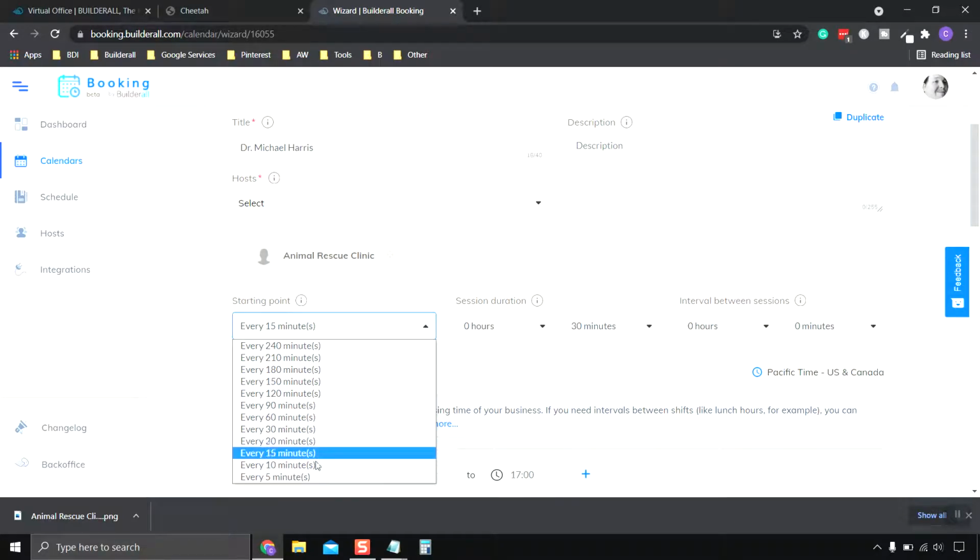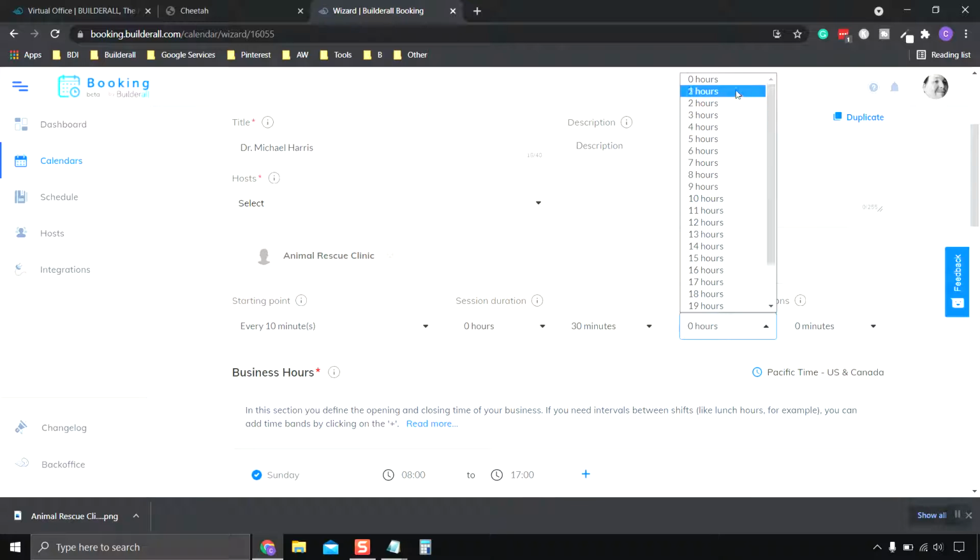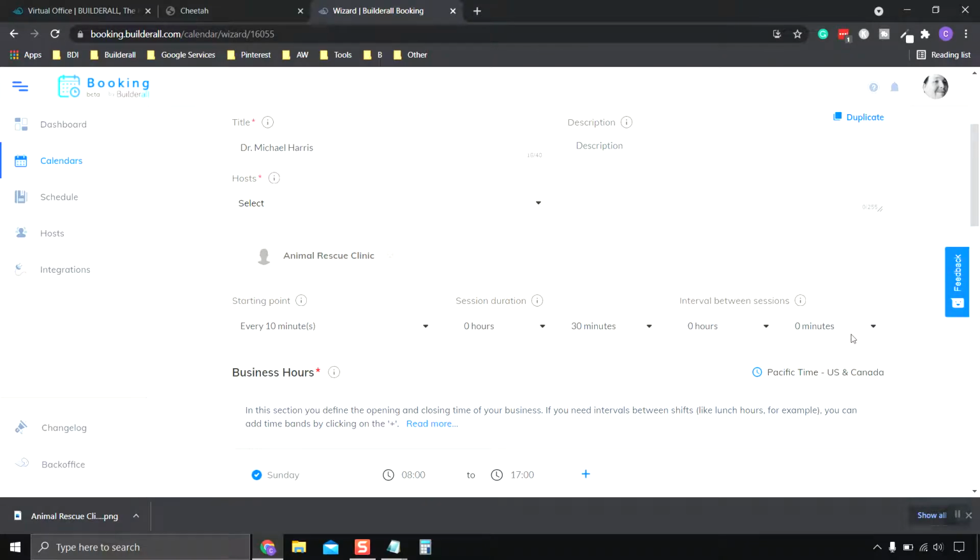So you can keep this at whatever you want to. I usually choose about 10 minutes. The session duration is how long typically each appointment will take. If it's just a consultation for a veterinarian clinic, I just choose 30 minutes. And this is the break in between appointments. I usually choose no hours, but maybe 10 minutes. And this is going to give the vet more time in between to set up for the next appointment.